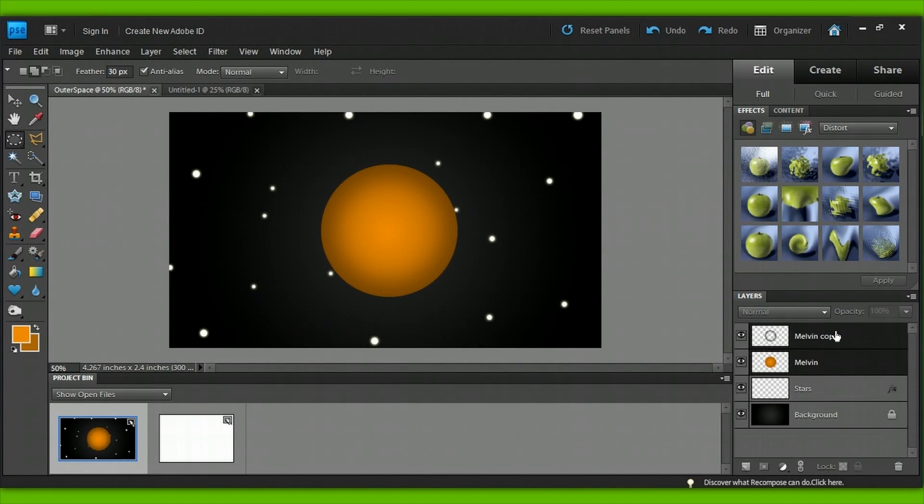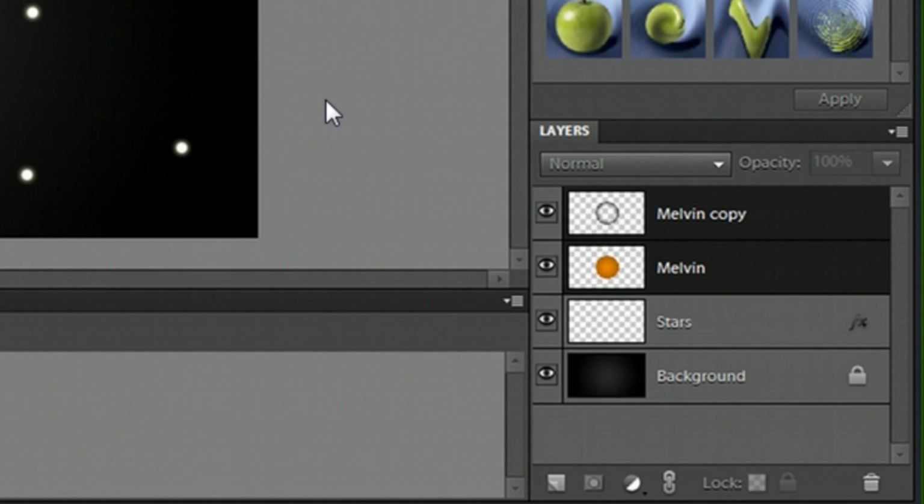So now what we are going to do is merge this down to the planet layer, so click on your Melvin layer and shift click the shadow layer above it. You're now selecting both layers at the same time.